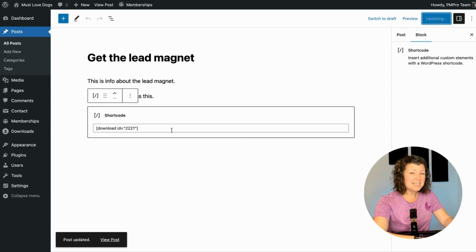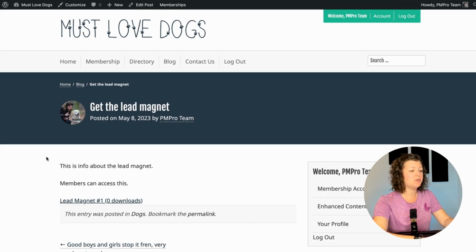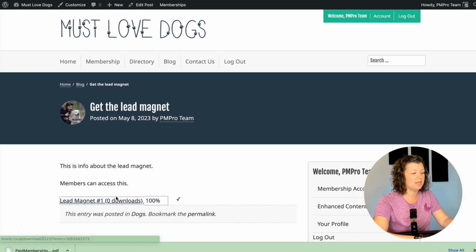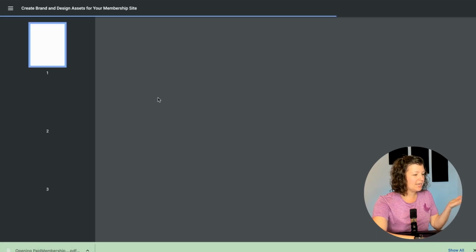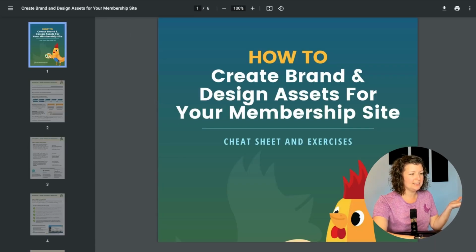Perfect. So we are logged into an admin account and I do have a membership level. So I'm going to view this post and I'll just show you what shows up when I go to access it. So members can access this. Now, this is not a restricted members only post. This is just published within a regular unprotected post on the site. So the protection happens at the download level. So I click, I can download it, I can open the asset.